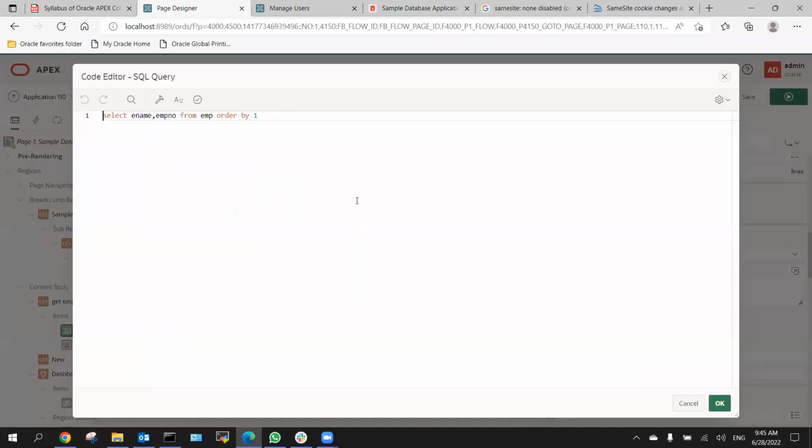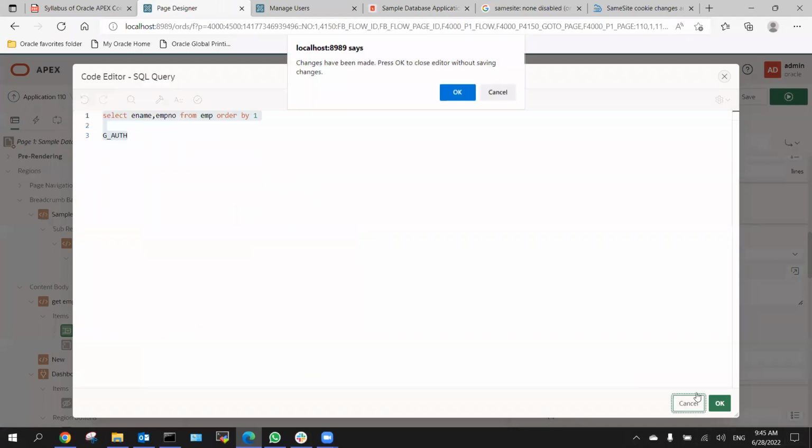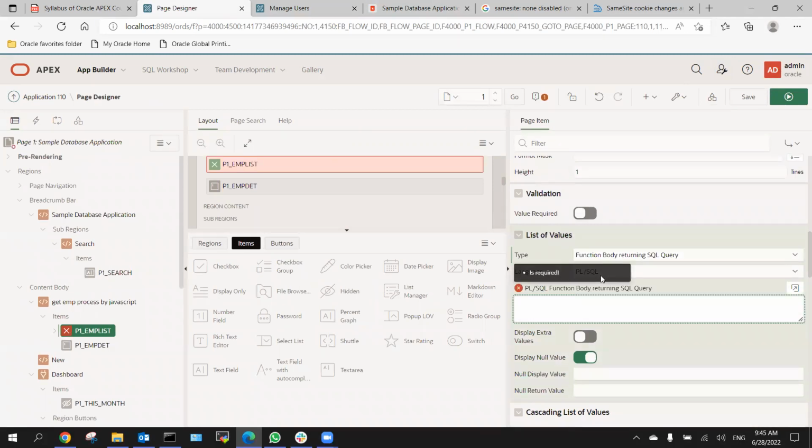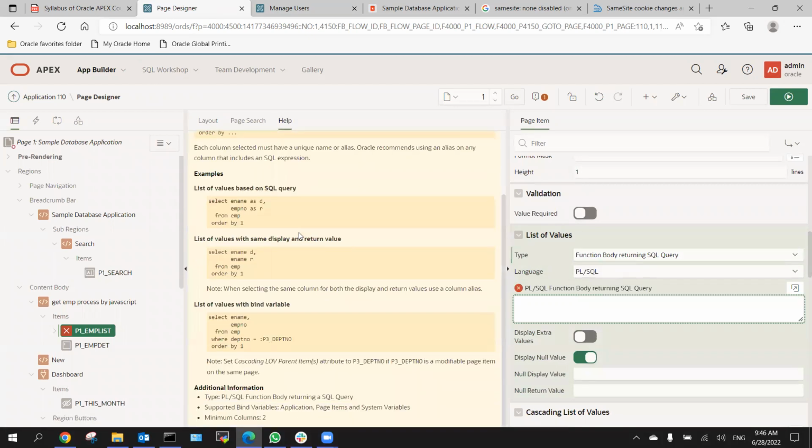I can make the list not be a SQL query. I can make it a function body returning a list. Everything in Apex, if you just press on any attribute here and press help, you will see a sample of how to create this, I mean this attribute.